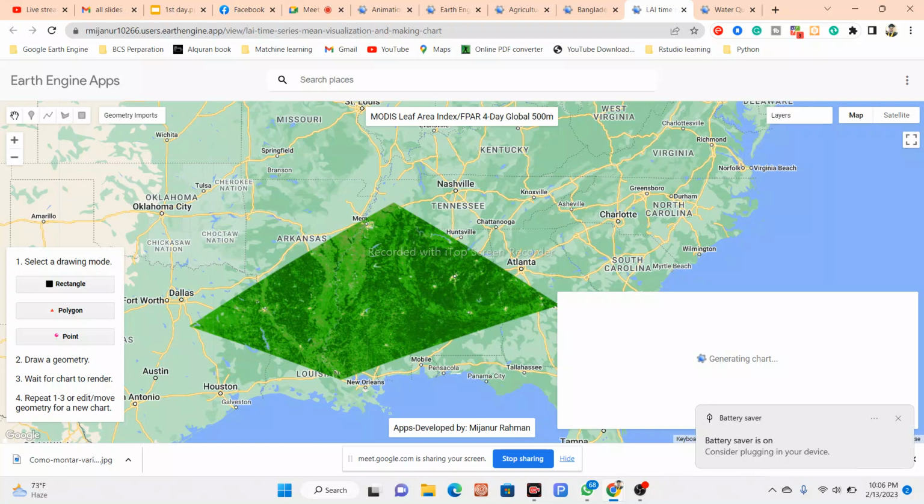I simply connect with my battery server. I simply connect with my charging, then continue. Just a minute. 1 minute. Okay. So now I can check it will be working.